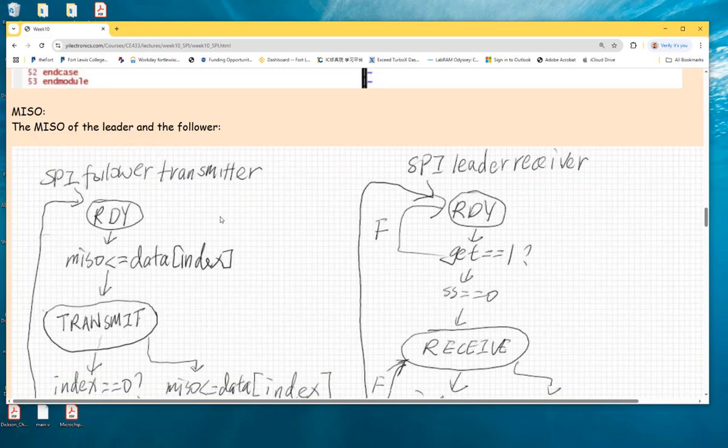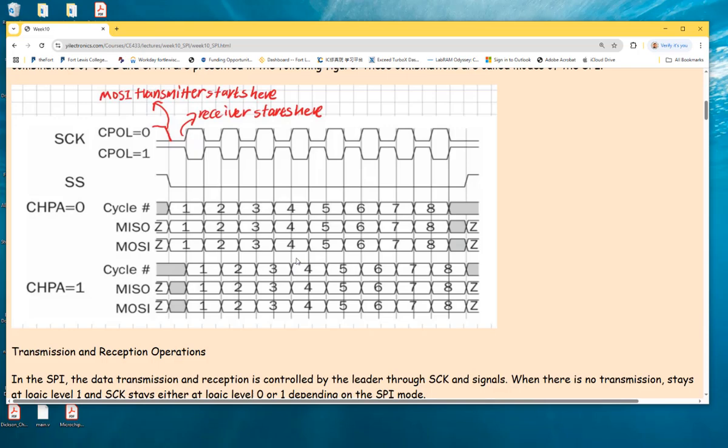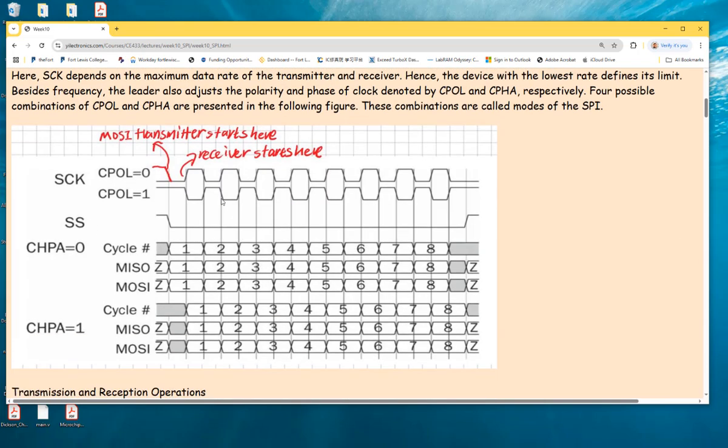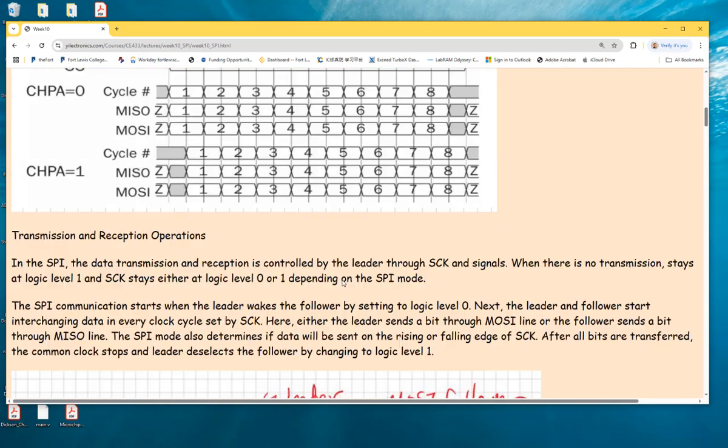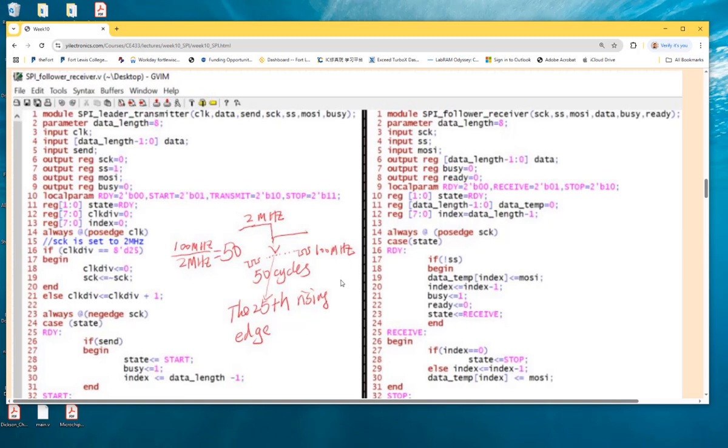Okay, so now let's come back to look at this one. It's basically the negative edge that places the data onto the line, and the rising edge takes it in, right? So it's basically doing this and this. I think it's 0, 0. It's mode 0,0. But we don't really care about that here. We don't even need a flag to define the mode.